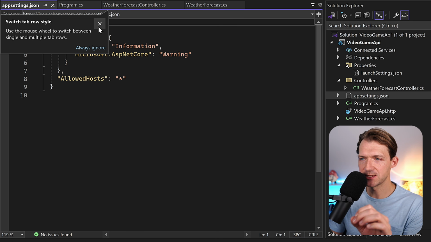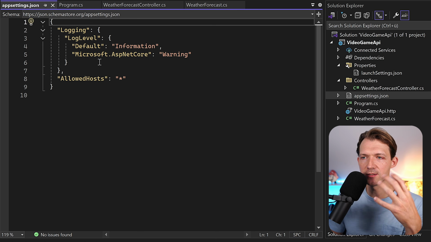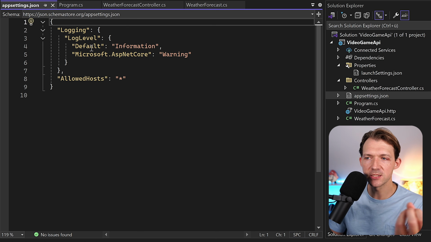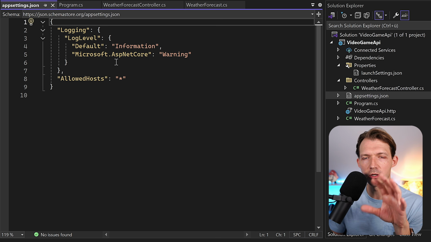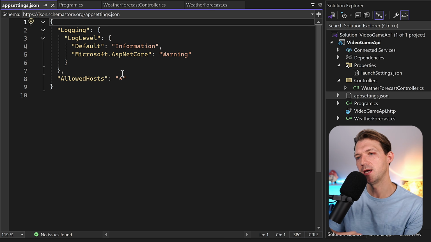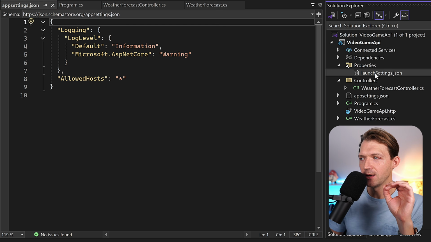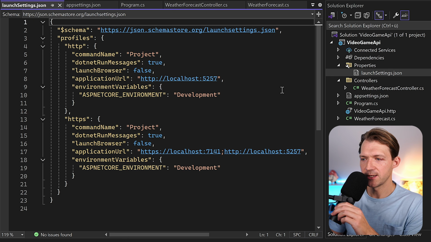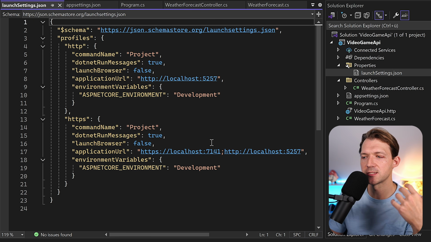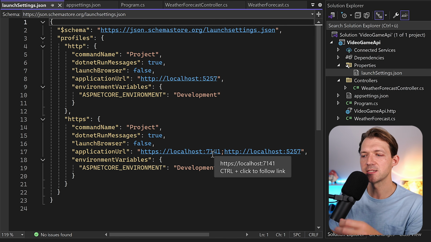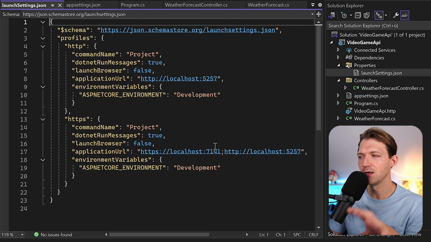But first, let's have a look at the other files we got here. Interesting is also the appsettings.json here, where you can store all the settings. For instance, later when we add our database, we can also store our connection string to that database in the appsettings.json file. Another important thing is the launchSettings.json, and as you can see here, we got some URLs already, localhost and then a port. And this is how we access our API so far.